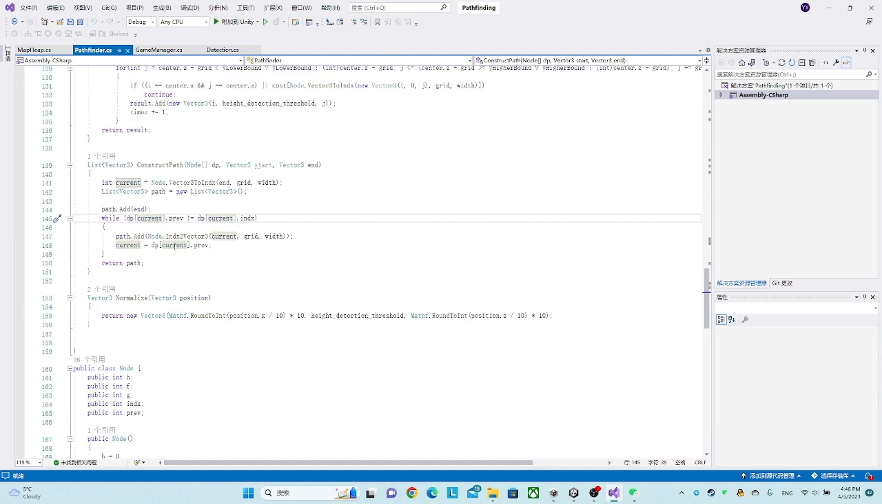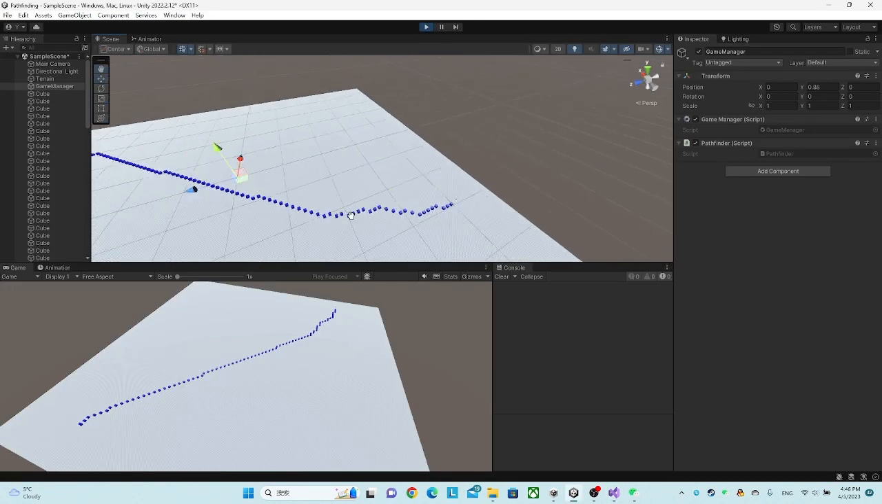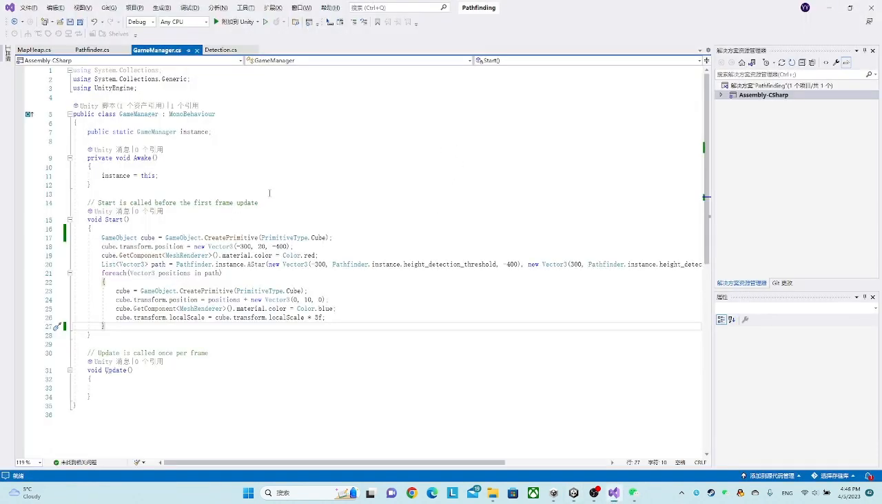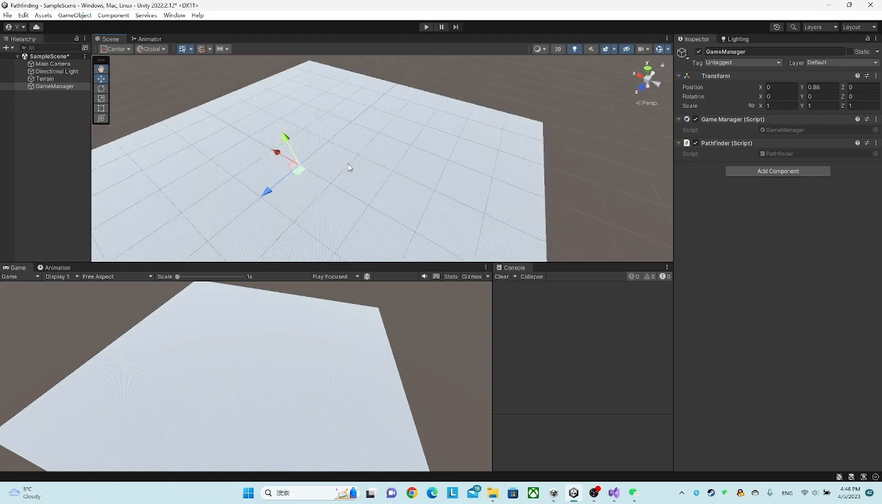And after getting the path, it will be returned by the A star function to the game manager, which is here. And I simply put a cube on each Vector3 to represent the path, which you can see here. That's the overall explanation of the entire algorithm. And next step I will put some obstacles.